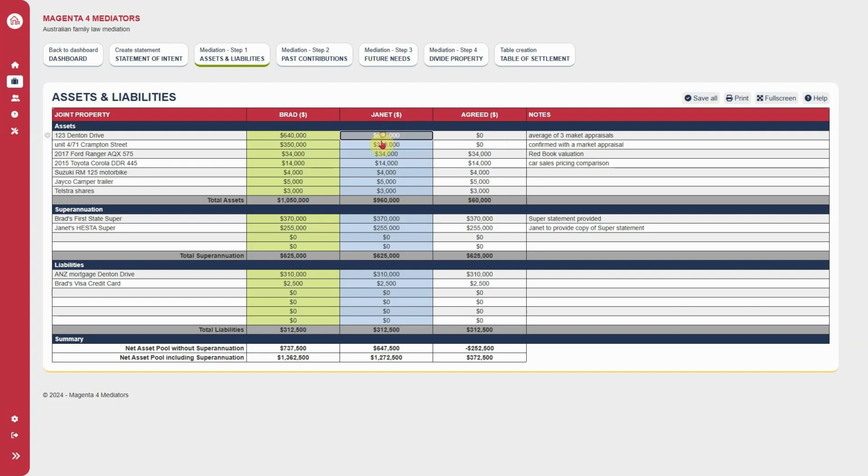So if we put Janet up to $640,000, it automatically fills to the agreed column. The same with the unit: if it goes to $300,000 and they both match, you click enter, it will automatically fill to the agreed column. You work your way down through the list.